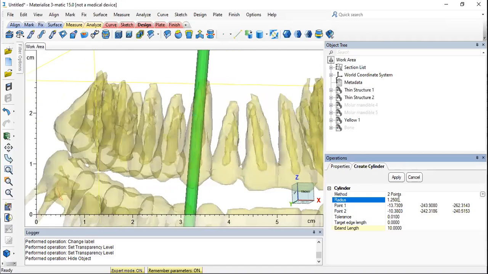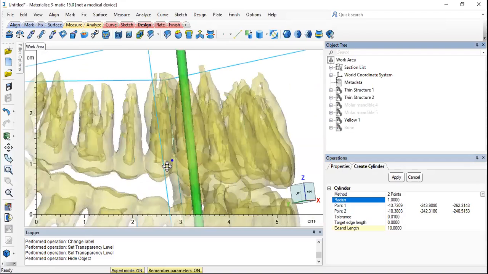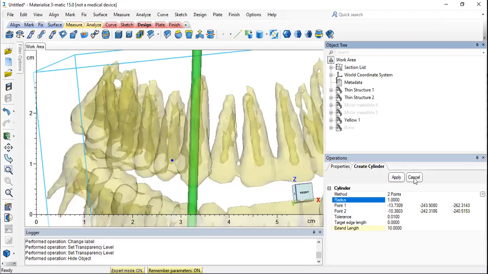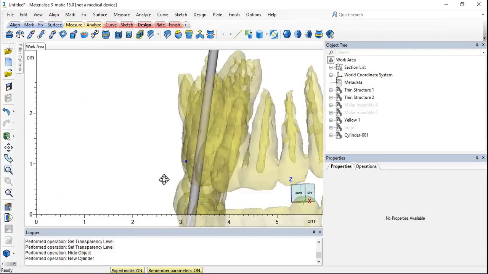All the measurements in 3-matic are in mm. So right now my radius is 1 mm, which makes my diameter 2. I'm going to click apply. Basically, now I have a pathway ready, and I can now further adjust it.